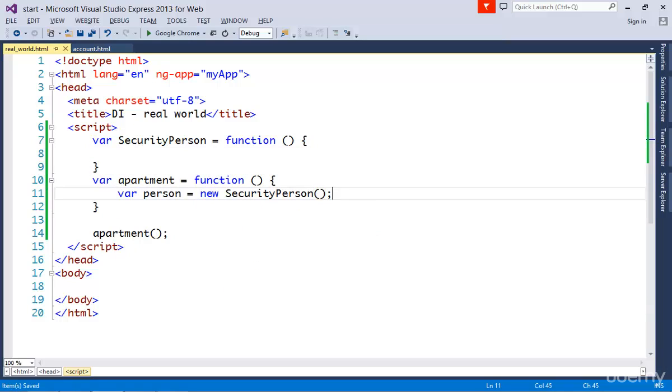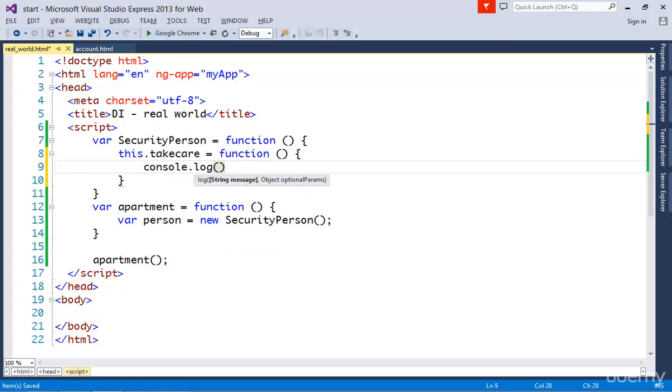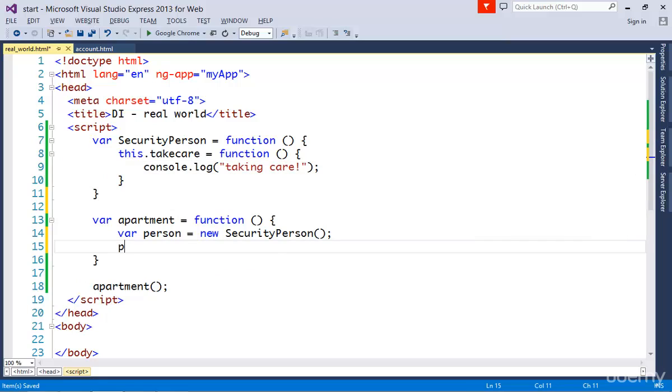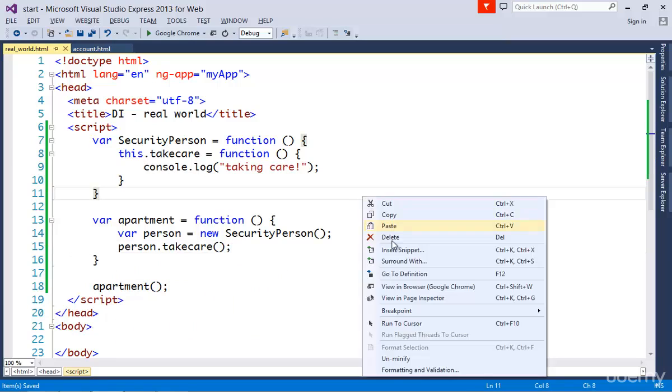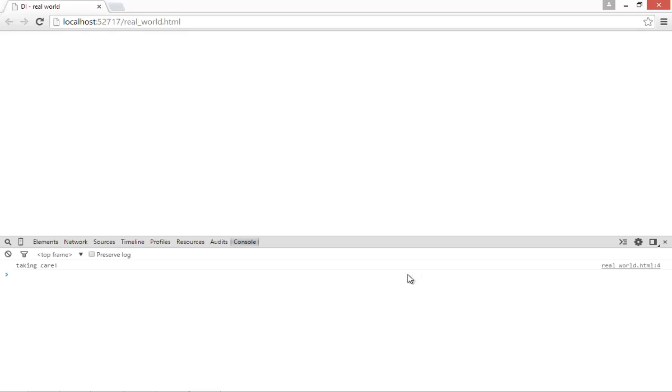Now what is this security person gonna do? To keep our apartment safe, right? So we need a function, say take care. And I'm gonna log something inside this function. Now I can call this function which says the security person is taking care of our apartment. Run the application, open the console. Cool, here is the output. So our apartment is secure now.